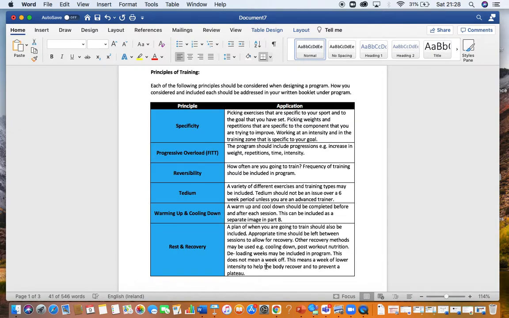When I'm designing the program, I need to try and take into consideration as many of these principles as possible. So I'm just going to go through how I'm using these principles when I'm designing the program. The first one is specificity. Specificity relates to specific exercises based on what your goal is.